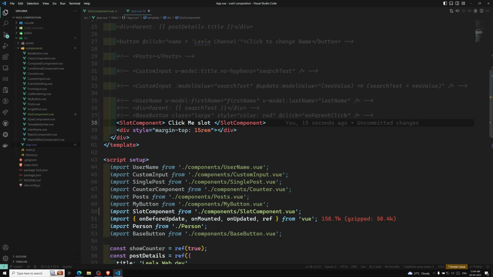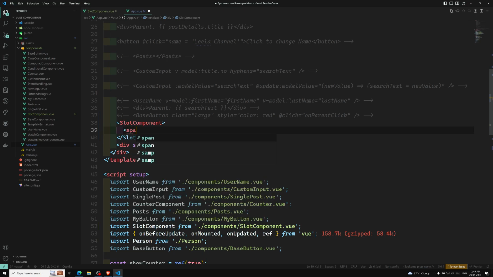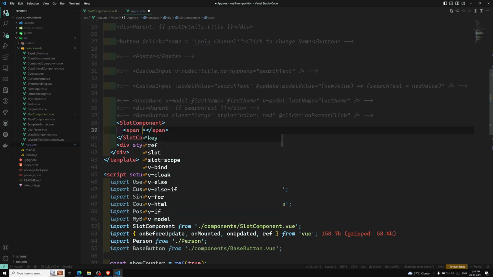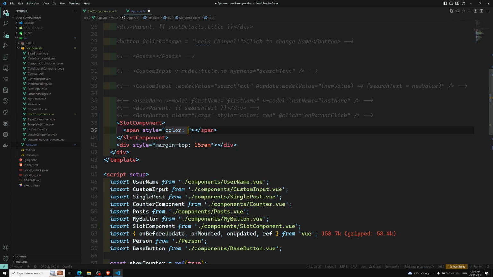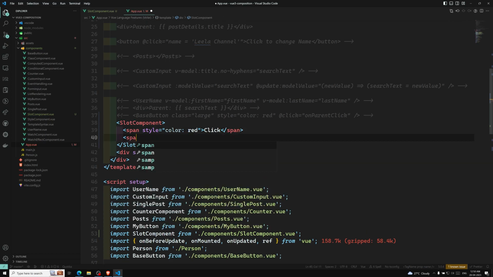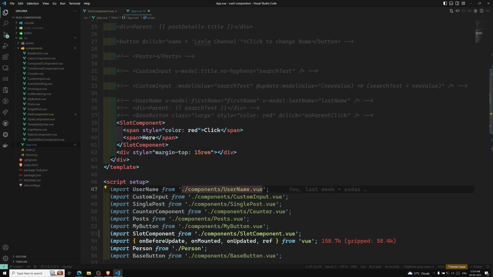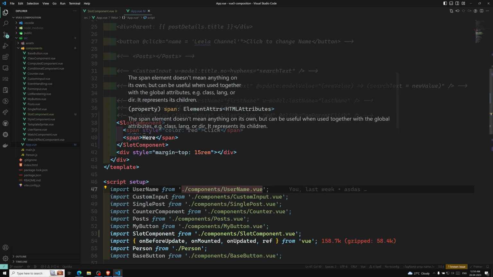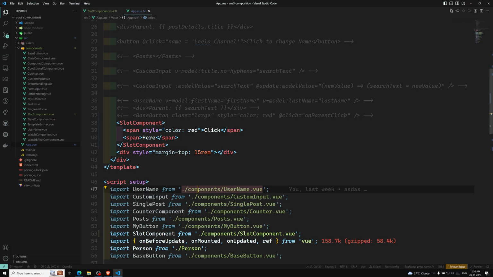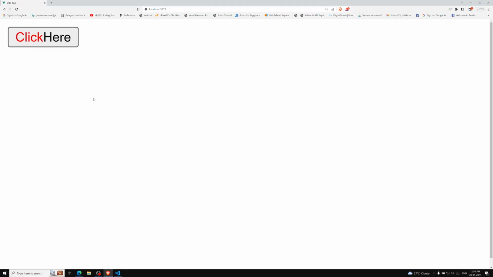Not only text, we can also send HTML content. For example, in between the slot, I'm having a span, and I can write here style equal to color red. I'm using something like click, and here we can have one more span, a normal one, click here. So like this I'm using. Now if you look at the HTML template we write between the opening and closing tags, we will be able to see the same output here. Red color, and also here. So this is the thing.